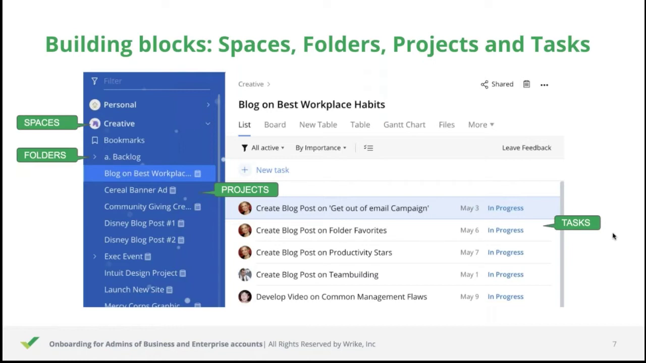You can see spaces, folders, and projects on the left-hand side navigation panel. It is easy to distinguish spaces from folders and projects because their names are bolded and they have the small circle avatars to the left of their names. Also, you can distinguish projects from folders because projects have these small clipboard icons to the right of their names. So in this particular screenshot, Creative is a space, Backlog is a folder, and for example, Serial Banner Ad is a project. And if you click on any given space, project, or folder, you will see a list of tasks that are residing inside, if any, in the middle panel.